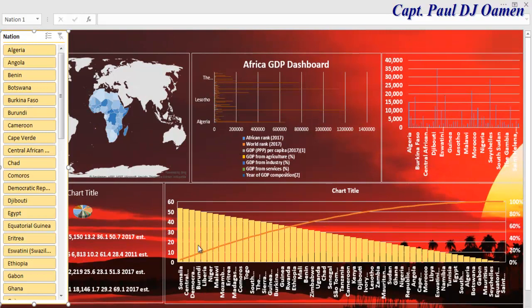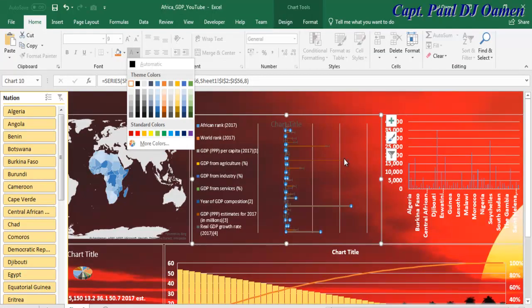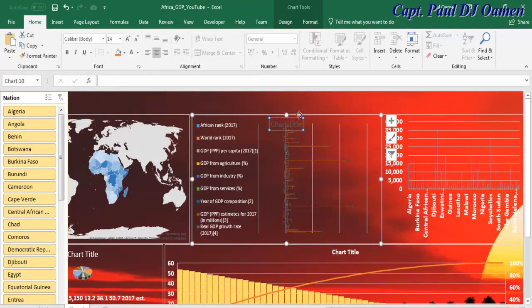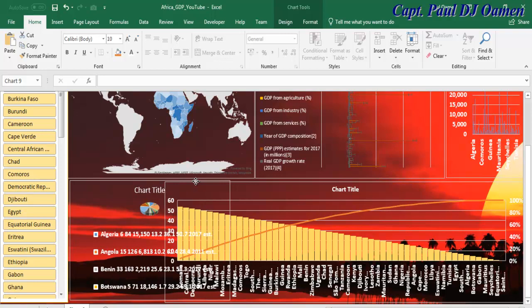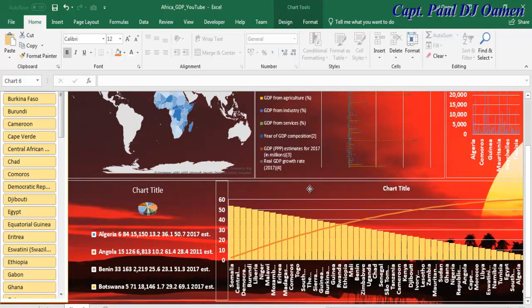Right. So more adjustment has to be carried out. I may have to change the look of this. Let's come in here and see. Maybe delete this. So I'm just going to try and speed up the whole process of realigning all of the charts. Then I will get back to you guys.